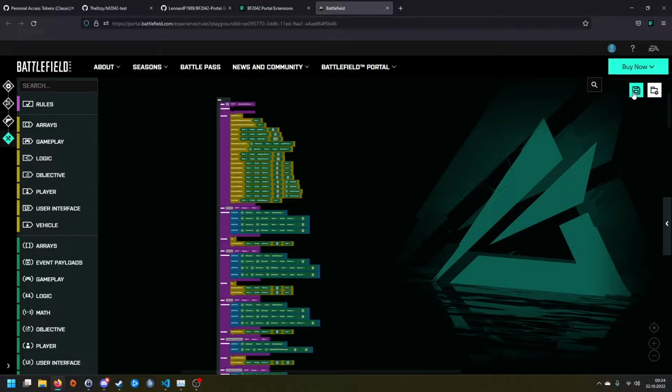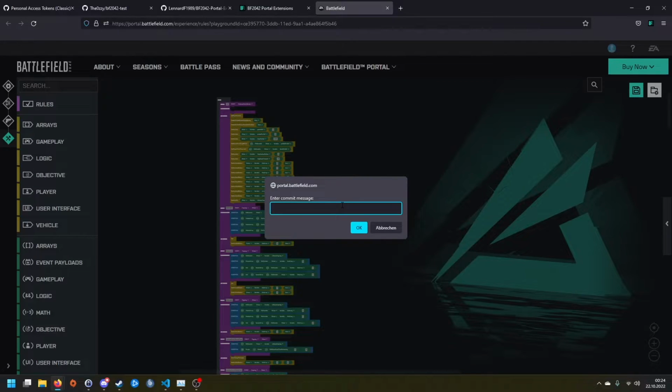And if you click on save, it will prompt you for a so-called commit message. So this is nothing else than a short description of what you have done. And on your first commit, you usually want to type something like initial commit, or you type something like changed coordinates of XYZ, whatsoever. Then you simply press OK.